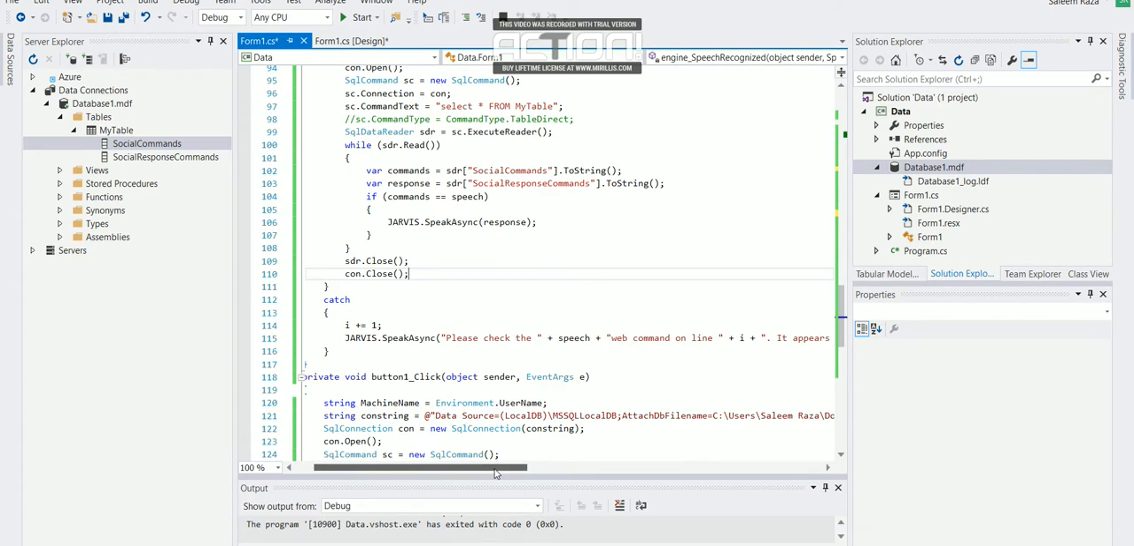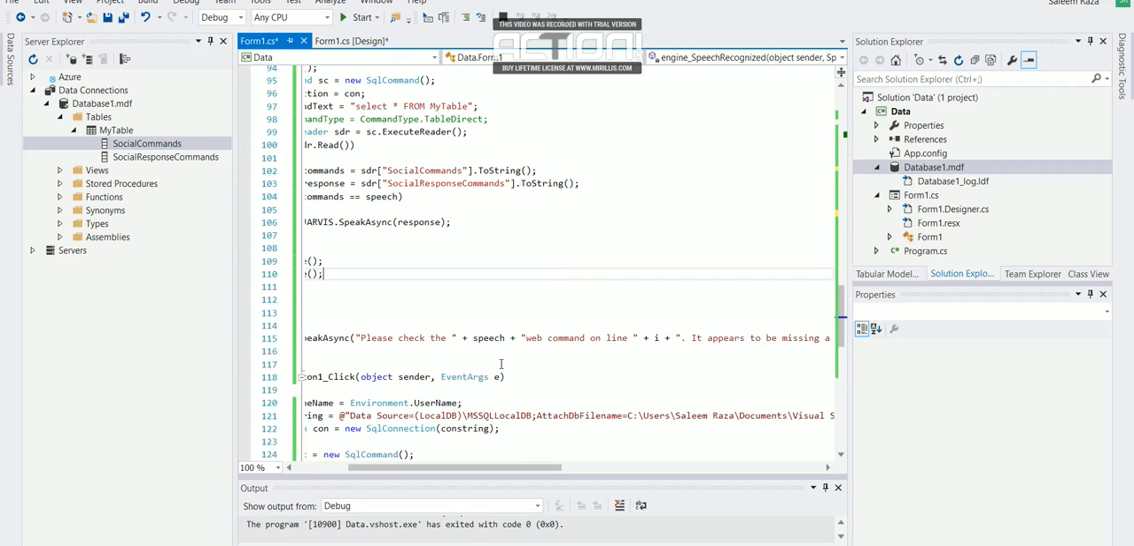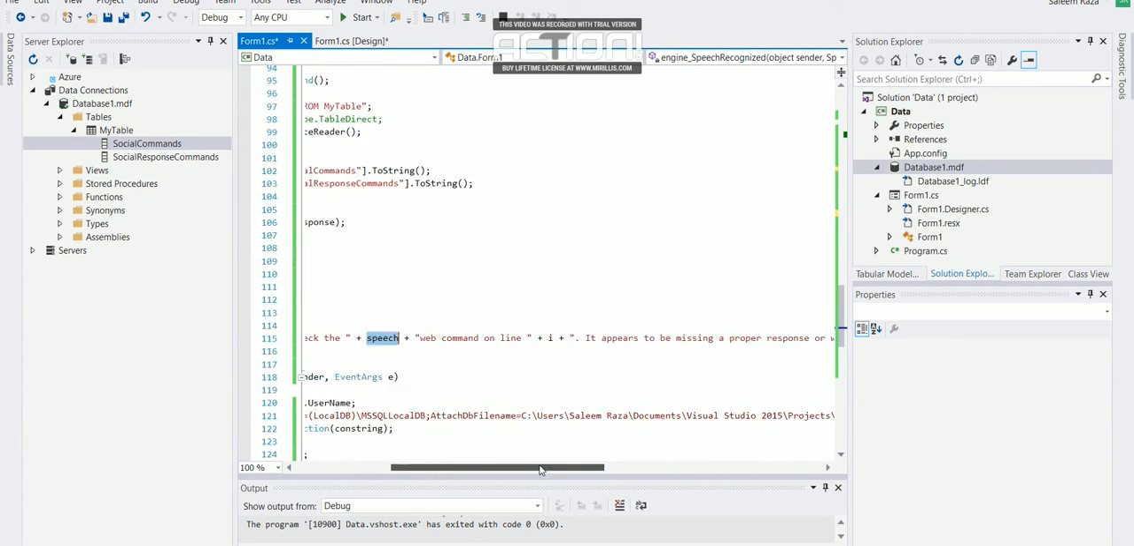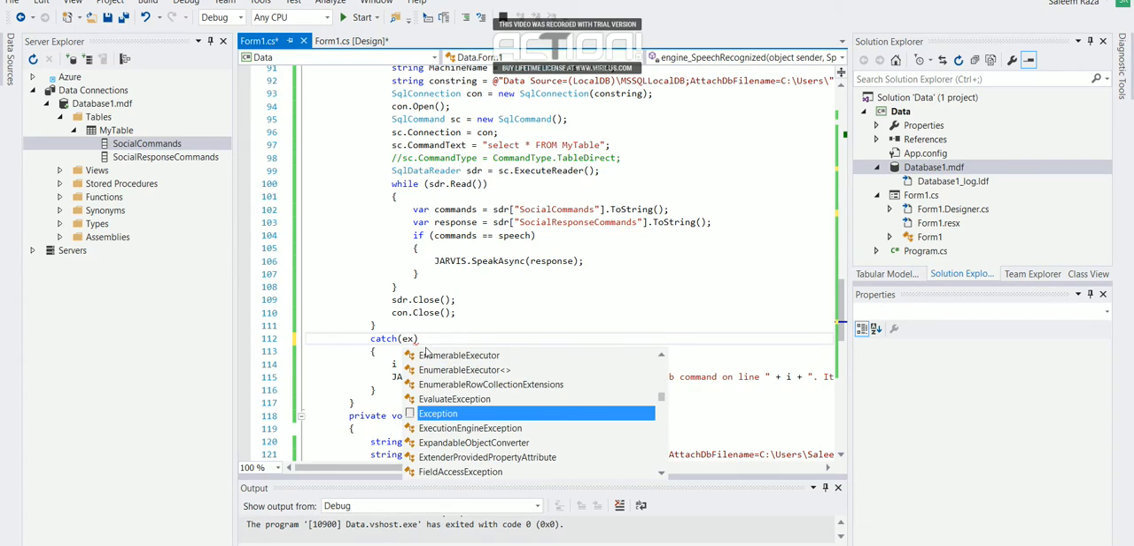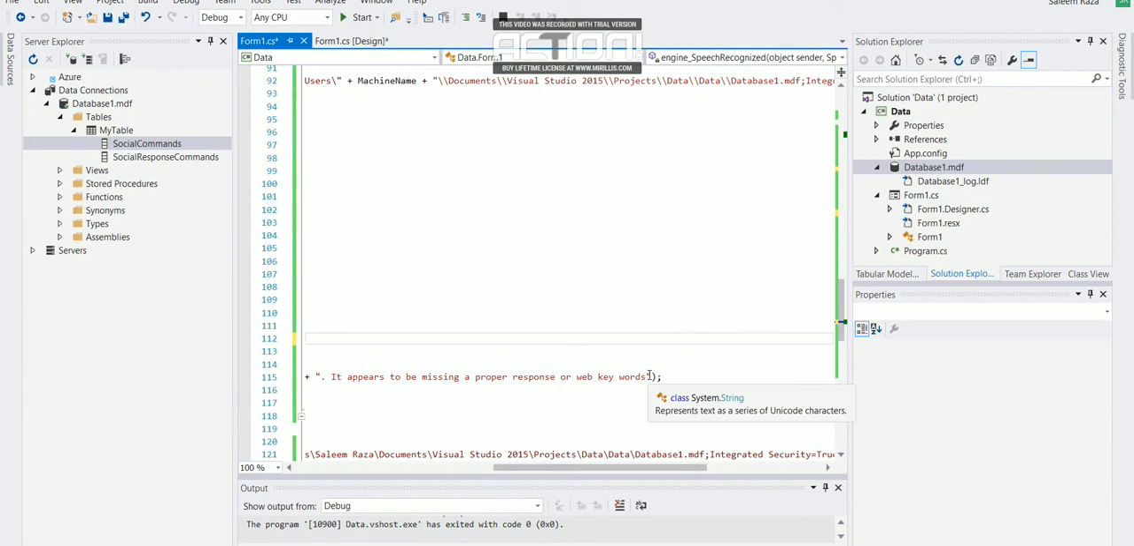Now if something is wrong, please check the speech. If something is wrong in this text, it will check it. Then we are also going to make an exception. If something is wrong, this exception will tell us what's wrong in our code. Then you have to concatenate and then ex dot message, like this.